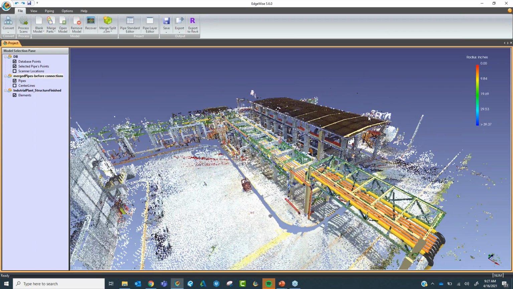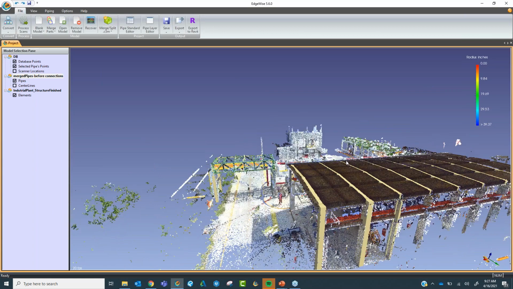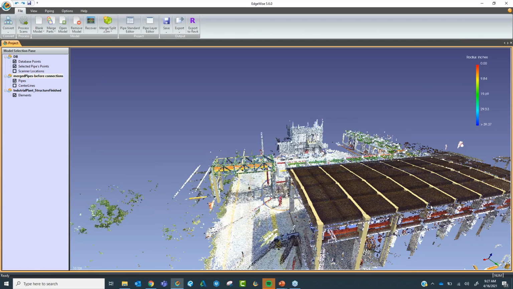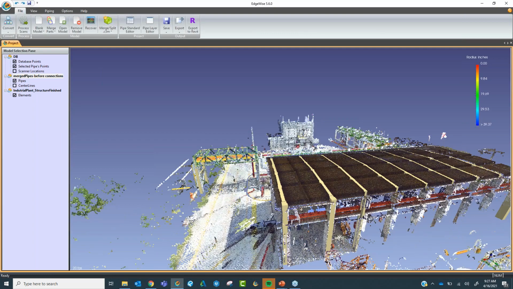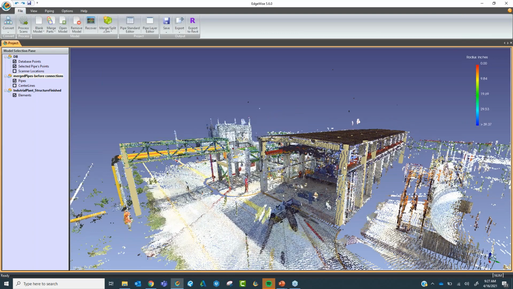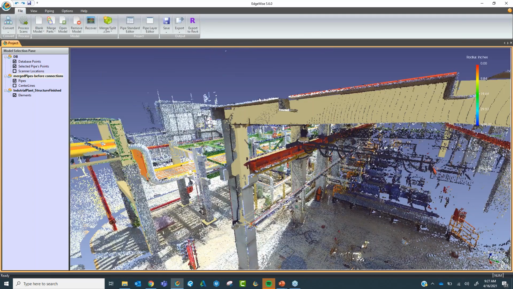All right, so this one has already been done as well. I've done a lot of this through here. I'll show a pattern extraction here in a second. But what I wanted to show off here is that, again, Edgewise is looking at sizing these structural elements based off of the point cloud.